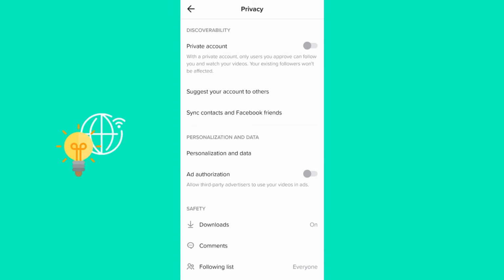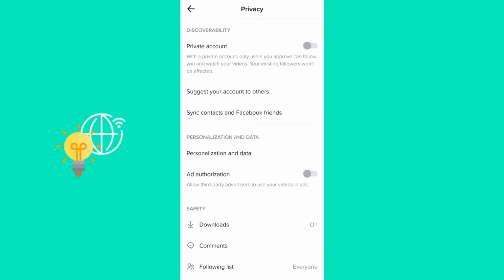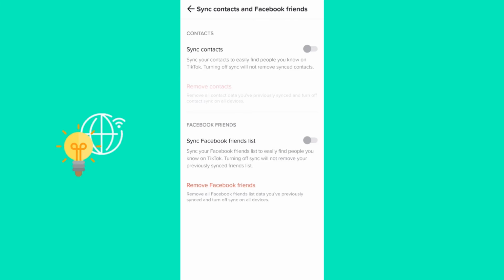next up, you got suggest your account to others. You see here, suggest your account to contacts, Facebook friends, users with mutual connections, blah blah blah. You get the idea. If you want to go as private as you can, go ahead and disable all of this.